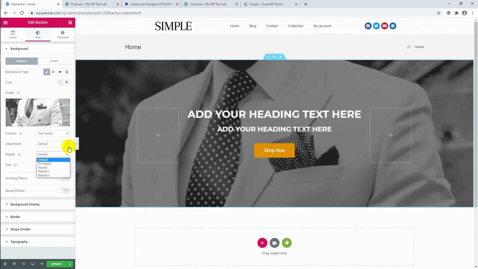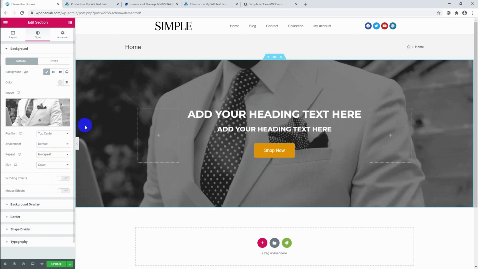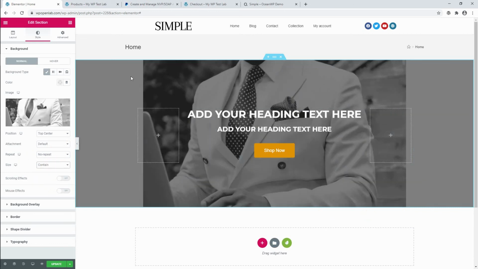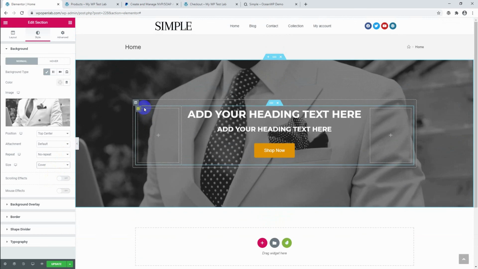Let's make it default. And the repeat: if an image is smaller than the screen size, it gets repeated on this section. We can simply set that as no repeat. The size of this background is set by default, but we can set that as auto or cover. You can see if we set that cover, it covers this whole area and adjusts with the section size. If we set that as contain, only this part will get this background image. So let's set that as cover. Okay, now it looks nice.